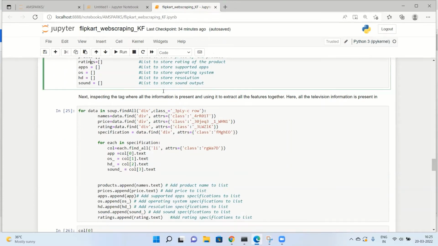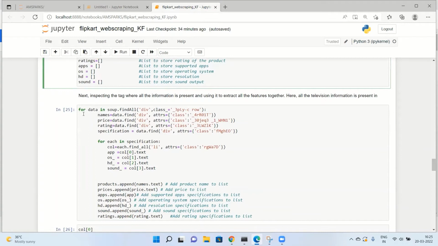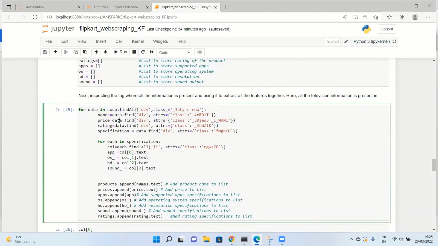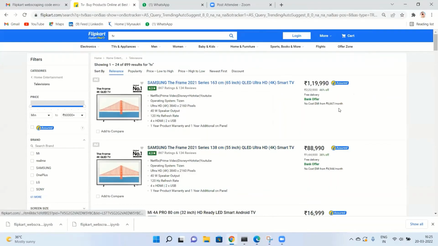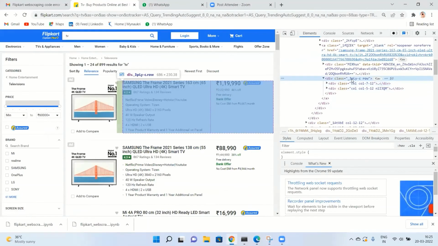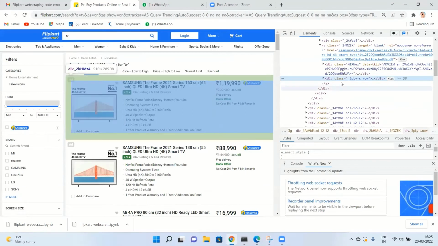Then basically what I'll do is I'll run a for loop. I'm using this word for items, you can take anything. So I'm taking data here. So for data in find all function, I'm using the find all function here, and I'm passing the class ID name here. I'll show you what the ID name is. So this is my ID name here. This will have all.